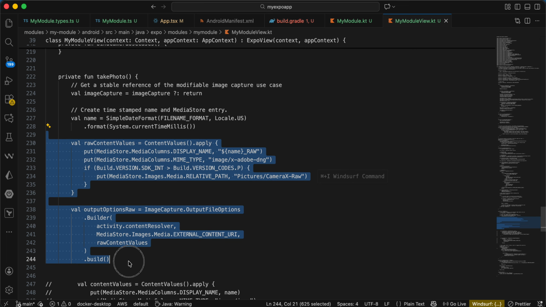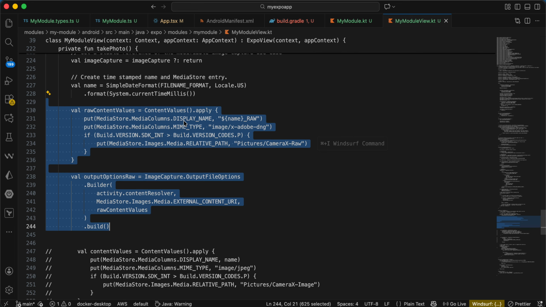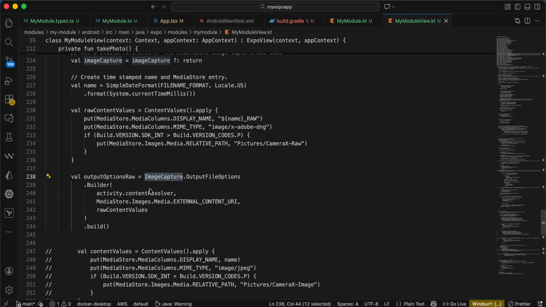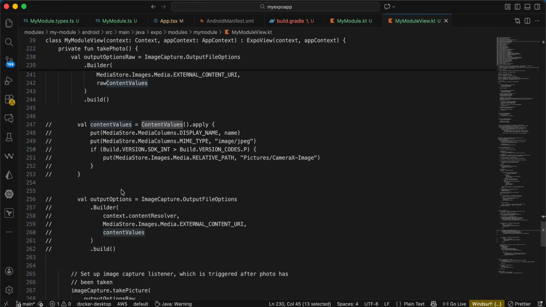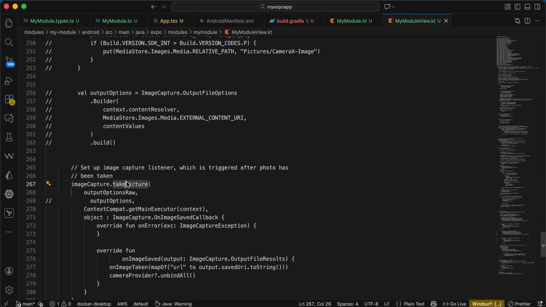In case it is not supported, you will have to write an if check over here. I have not written that. I'll leave that up to you. Okay, so again, this is the content for image capture for raw DNG as well. This is the content values for raw DNG. I'll come back to this code in a bit. Then we do imageCapture.takePicture with output options raw. I have commented this out.